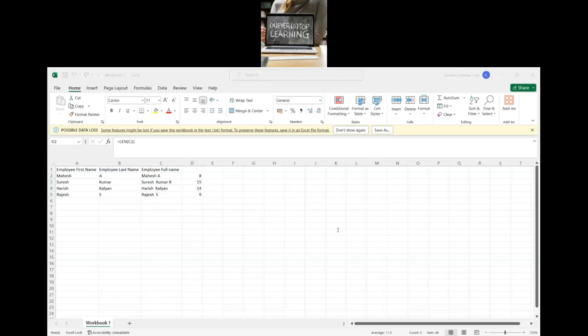We looked into find and replace, and we also looked into concatenate and length. These are the functionalities we looked at, which relate to characters. Now we'll look into different functionalities which are related to values.